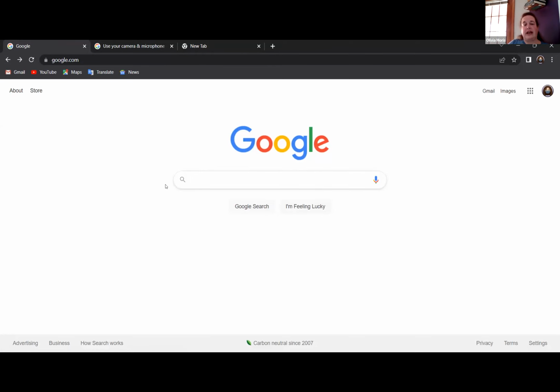The next thing to look at is the actual search box itself. So one thing to note is that Google considers this not a search box. They call it an omnibox.